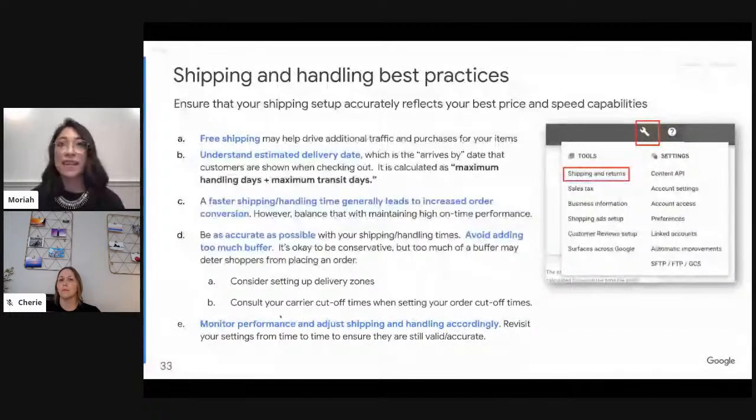Again, keep in mind that 0% commission. If in the past you needed to increase the cost of your shipping to be able to cover that margin, now you have that additional leeway to be able to provide free shipping if it's possible for your business. And then the other thing here is understanding the estimated delivery date.